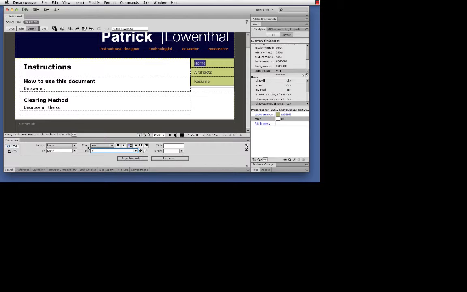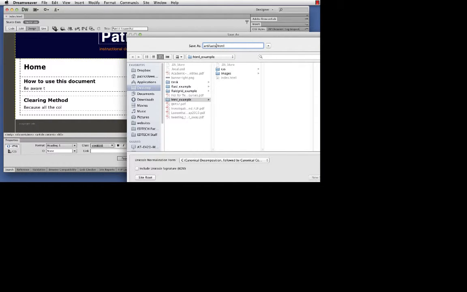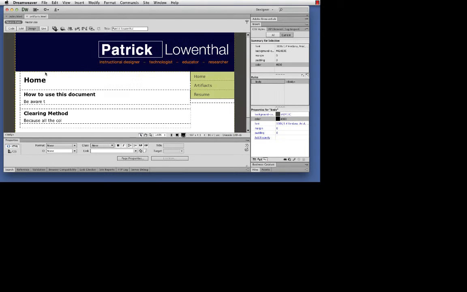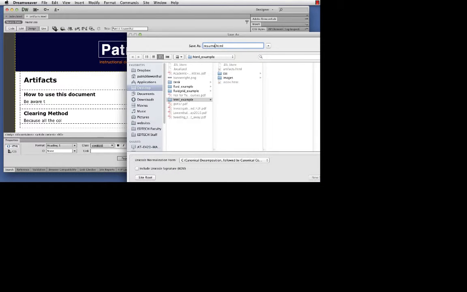I could play around with tinkering a little more, but right now I know I'm going to name my home page, which is already called index.html. I'm going to call my artifacts page artifacts.html, lowercase, no spaces in your names. Resume.html. Before I continue, I'm going to change the links. Okay, so my home page. Now I'm going to do a file save as artifacts. Okay, now I'm going to do one more, save as resume.